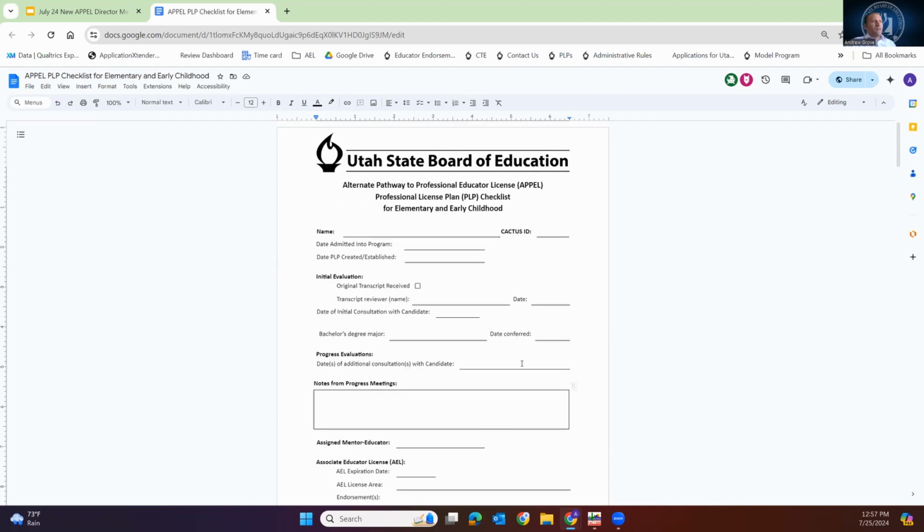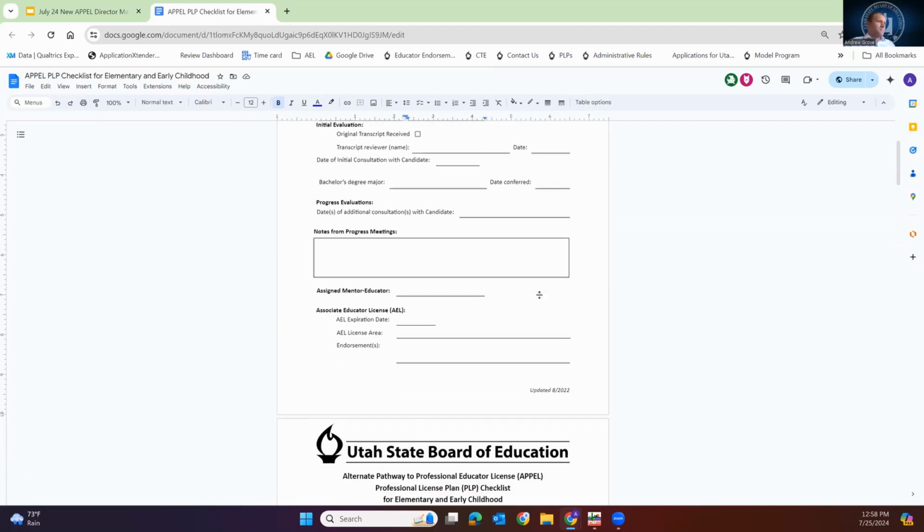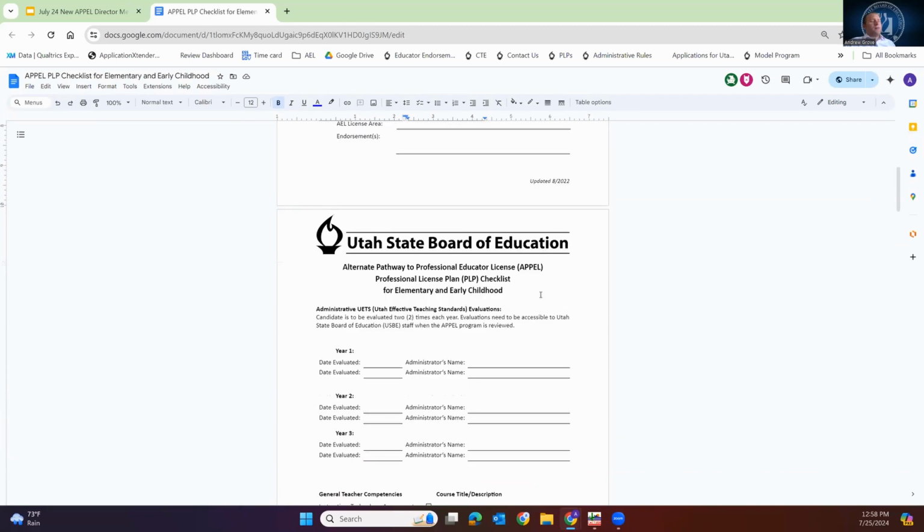I'm not going to necessarily talk about everything on this list, but I'm just going to point out a few things. So at the top, or on your own template, we definitely need to know, when were they admitted into the program, and then see the PLP established within 30 days of that date. Some programs would say you're not in the program until you have a PLP, which means those dates would just be the same, and that's fine. You'll want to collect official transcripts for any coursework that you're going to use. Or if USBE has the transcript, we can also send it to you, or as long as we have it on file, that's fine too. And you're welcome to use an unofficial copy if you know that we have the official copy.